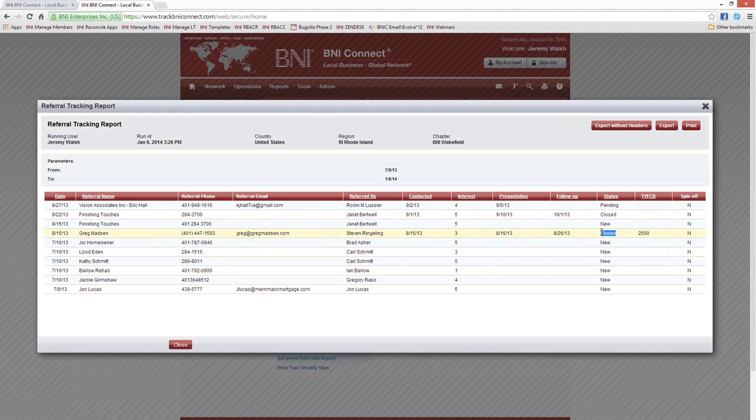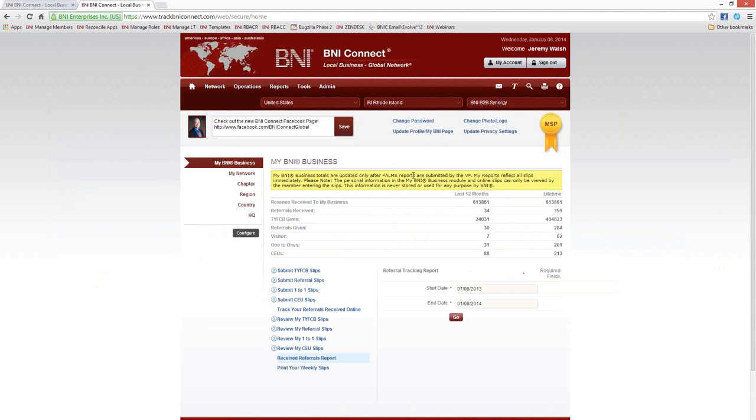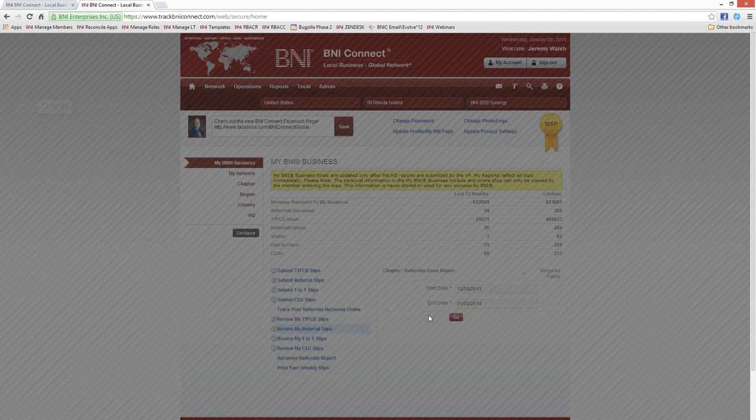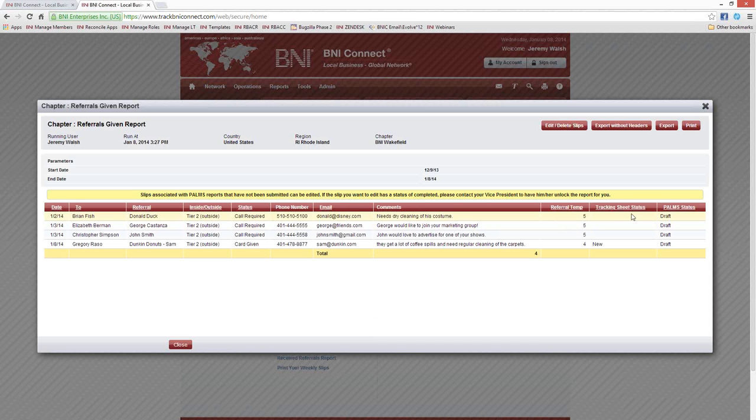Now, because I updated the status, it's something that's also shared with your referral partner. So if the person that gave that referral to me went into their review my referral slips report, they would see the tracking sheet status change from new or open to closed. So this is another way that BNI Connect can help with the referral process by closing that loop.